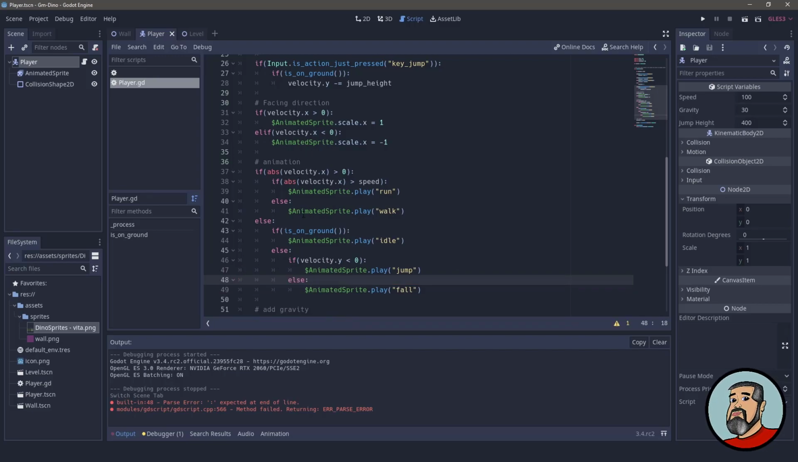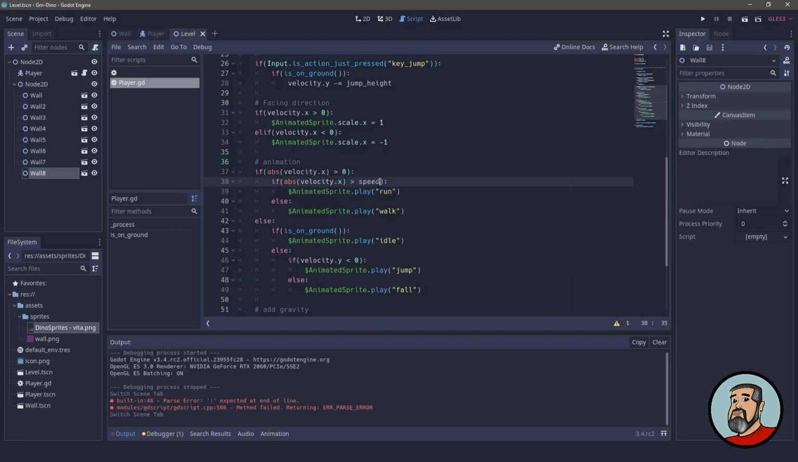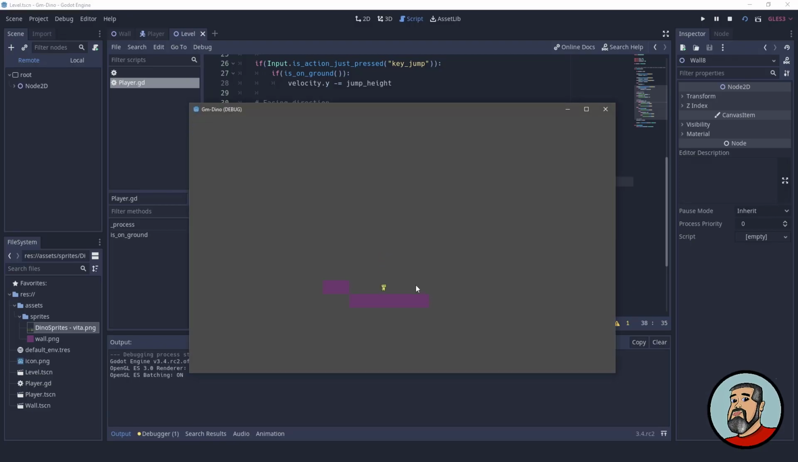So let's see here, clean up the code a little bit. I think this looks pretty good. So we'll go back on the level tab, we'll hit F6. Let's see if our animations are working. So we have idle, we have walking, we have running, we have jumping and falling. Perfect. So our dinosaur is working.